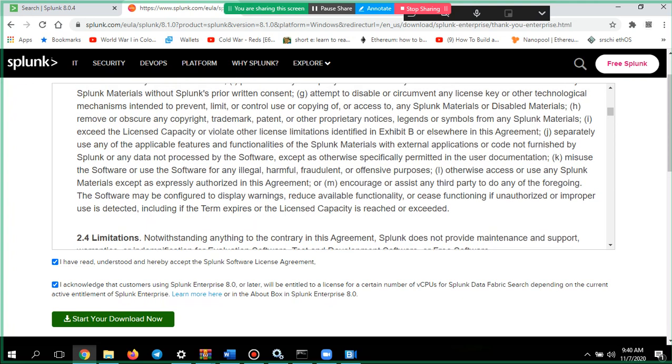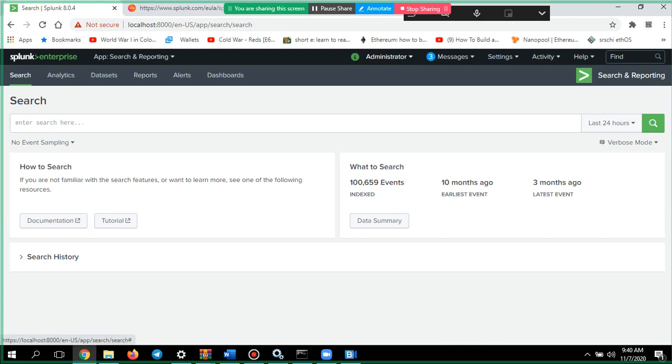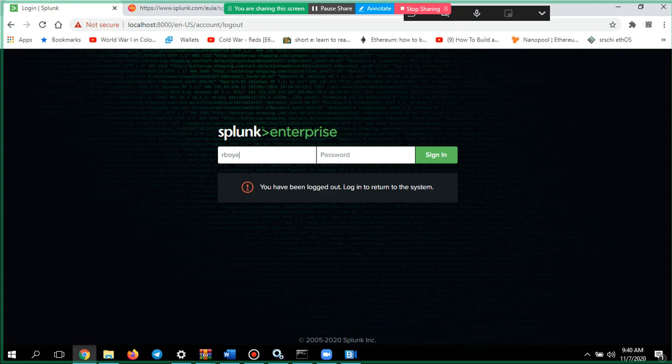Once after clicking next, it asks you for some entry, I mean, creating your own local username and password. The same kind of account I have used, like Arboya, it will ask you to create while you're installing. You create that account as well while installing. Then after installing, use localhost 8000. Just click enter. You will get this particular window after successfully installing.